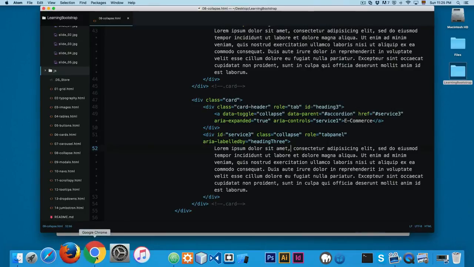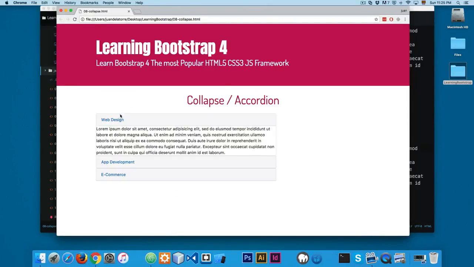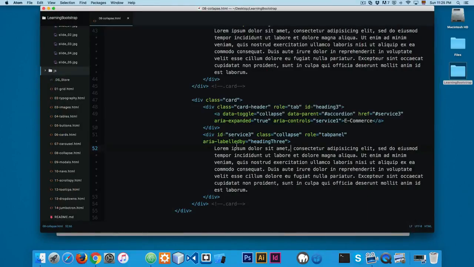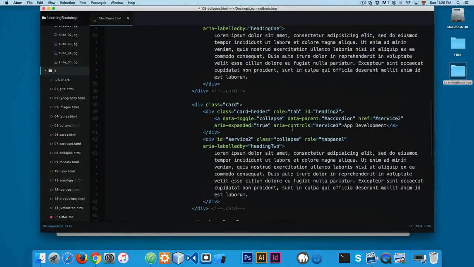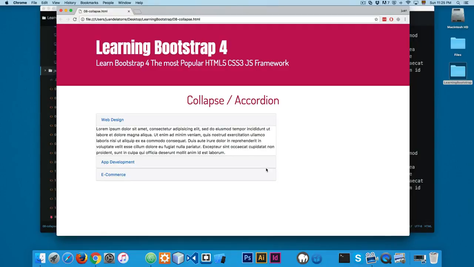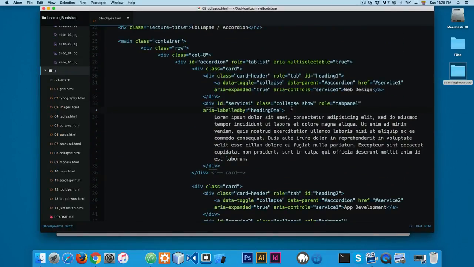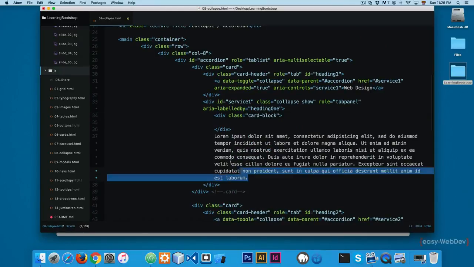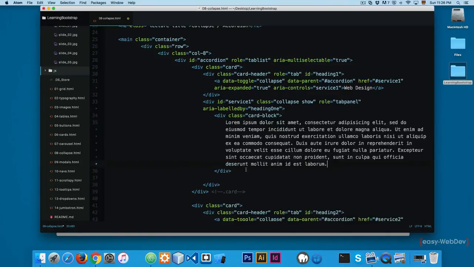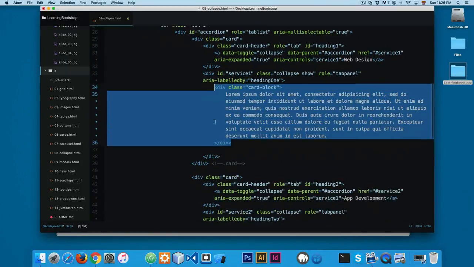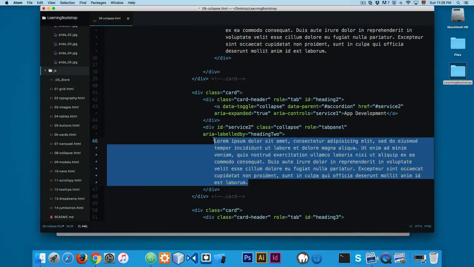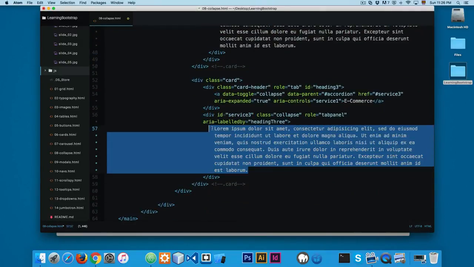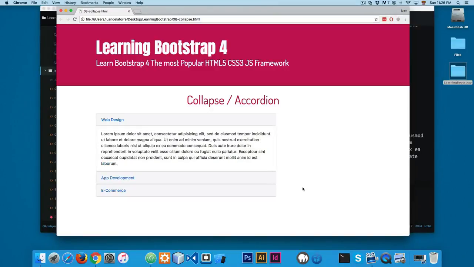So now you can save this and reload. And you can see that we have web design. There is something that we're missing here, is that we need to add an extra div, because you can see that this is taking the edges of the div. So I'm going to add another div called card-block. And inside I'm going to add the content. So cut and paste right here. I'm going to select everything from here, copy, and replace this text. Replace and replace. So save this and reload. Now you can see that the styling is better.